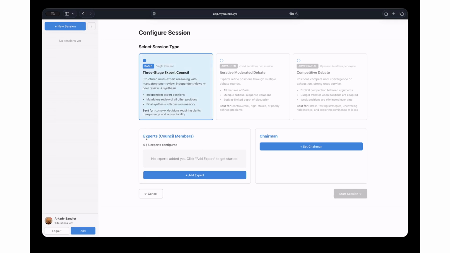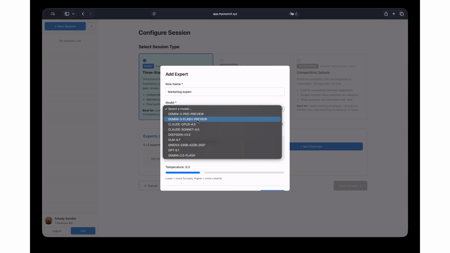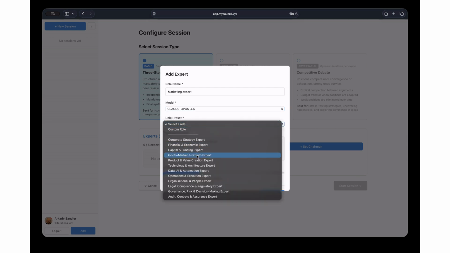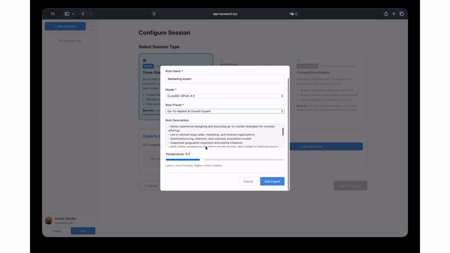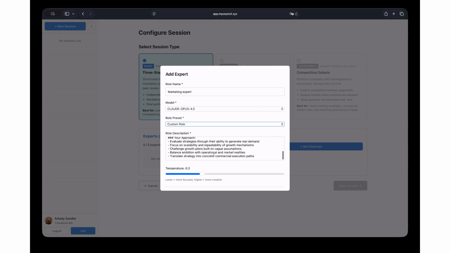Next, you create the expert agents who will participate in the council. For each expert, you select the AI model that will power their reasoning. Then, you define their role. Roles can be assigned in several ways: by selecting a predefined expert preset without changes, by selecting a preset and refining it with custom adjustments, or by creating a fully custom role. In future versions, you will also be able to create your own presets and save them for reuse across sessions.